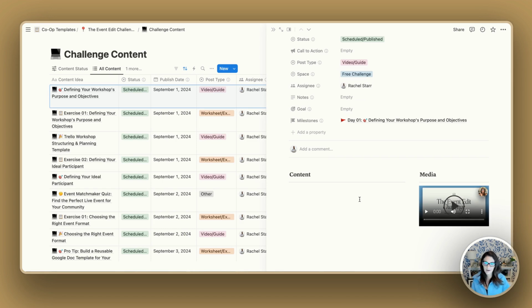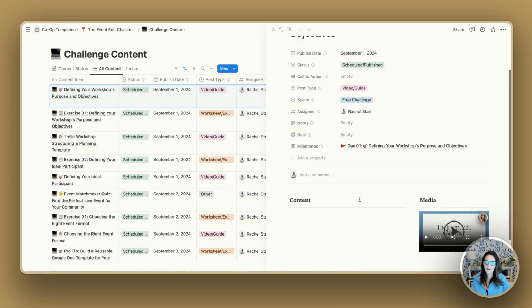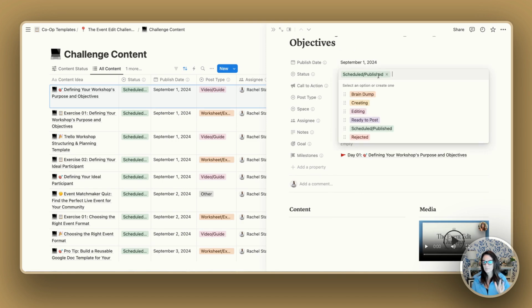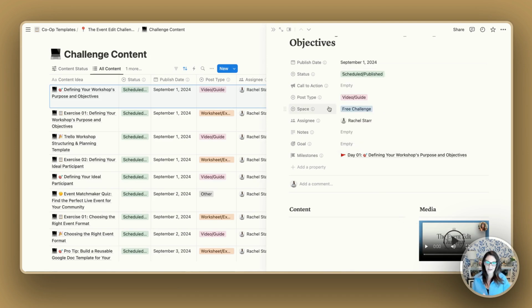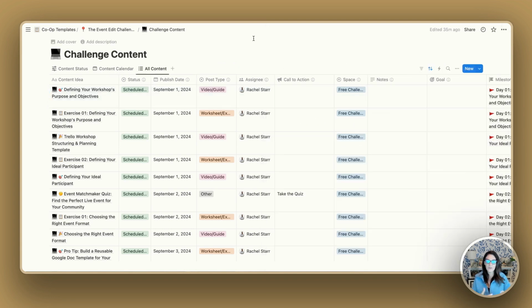So then I created all of this content. Things move through the process from brain dump to creating to editing to ready to scheduled. And I created all the content and dropped it all in, so I had everything in one spot. What's really fantastic about this too is that now when I look at doing future challenges or revamping this one and relaunching it maybe with a new twist, I have everything already lined out in place, organized for me to review.